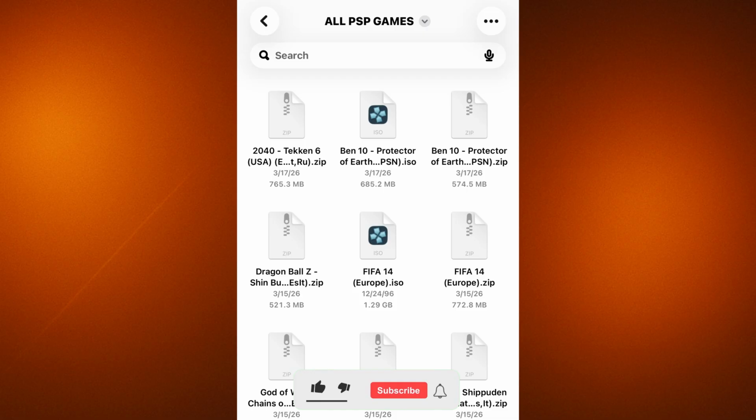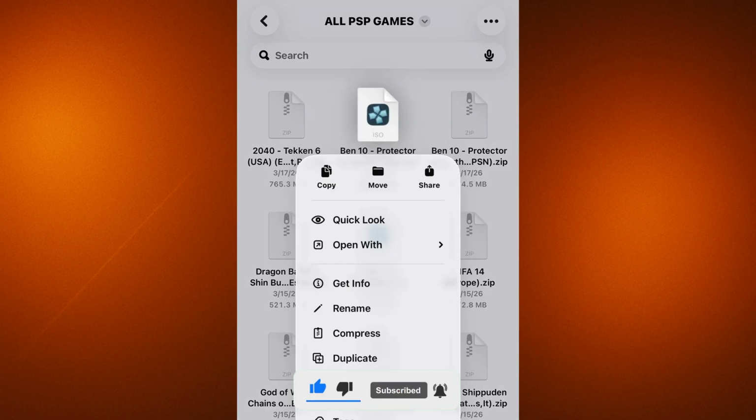So right now, we need to move this game file to the PSP folder. So I'm going to hold down on it. I'll see the move option. I'll click on the move option. And then I'll take it to the game file.